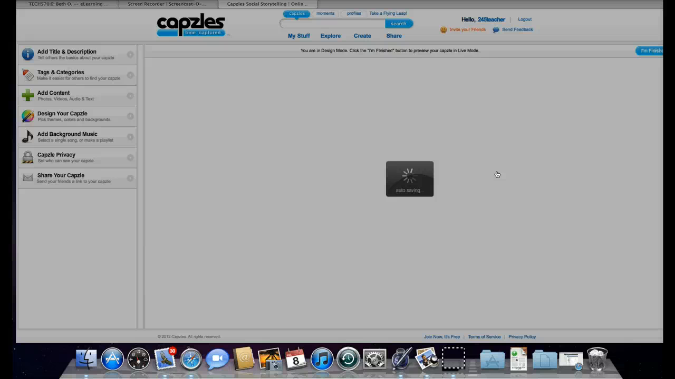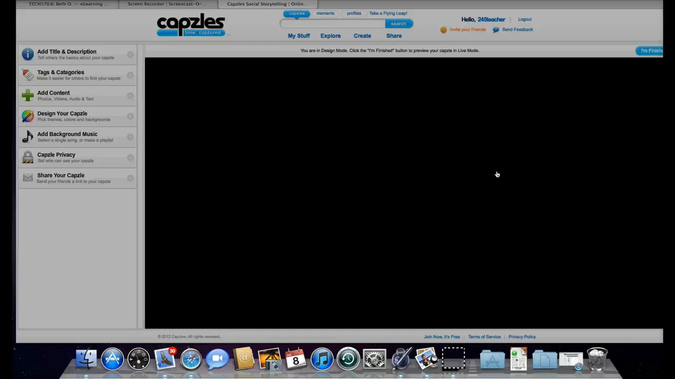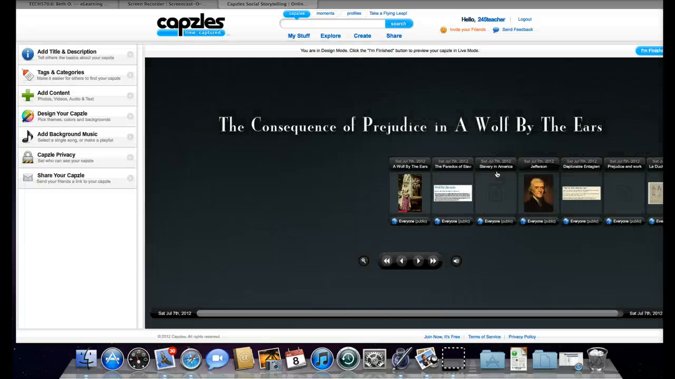So I'm opening it up in the edit mode so you can see what it would be like to create a capsule. One of the benefits, I think, of Capzels is they've related it to a desktop program, PowerPoint, in some way. A lot of the tools work similarly. It's a point and click. It's relatively intuitive.